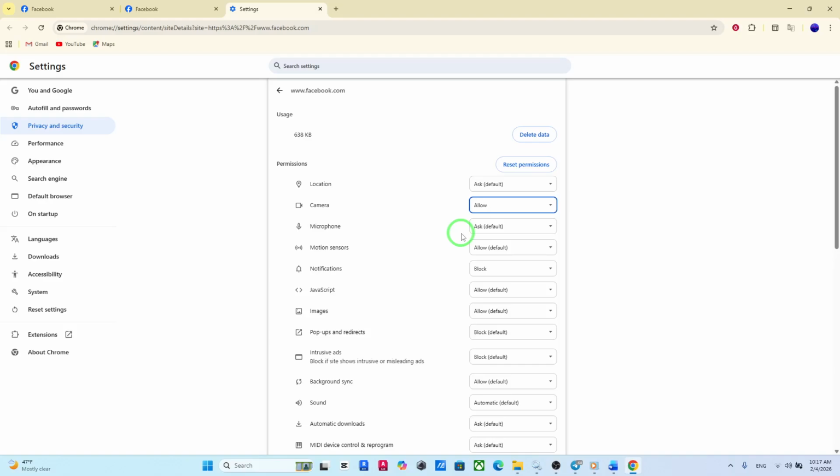Next, find the Camera section. You'll see a drop-down menu or toggle button beside it. Click that menu and choose Allow. By selecting this option, you're giving Facebook clear permission to use your camera whenever you need it for calls or recording features. Once you've made the change, simply close the tab or refresh Facebook.